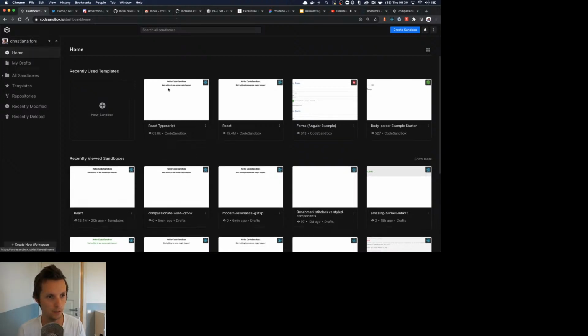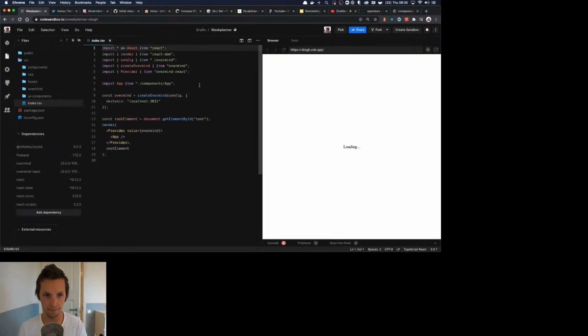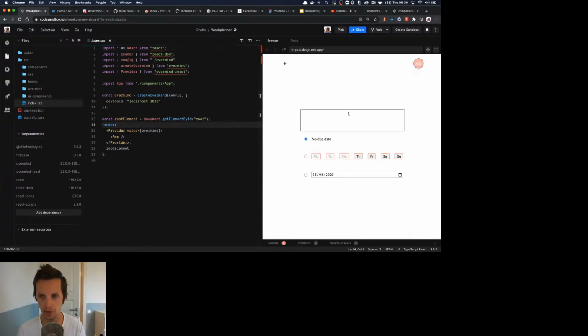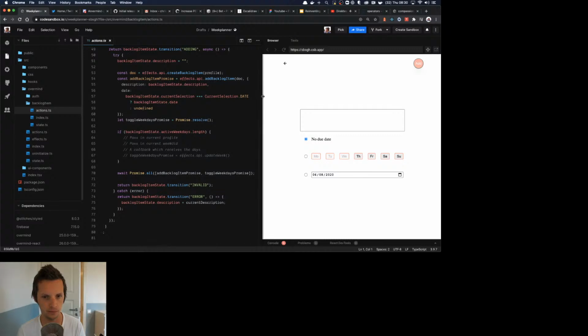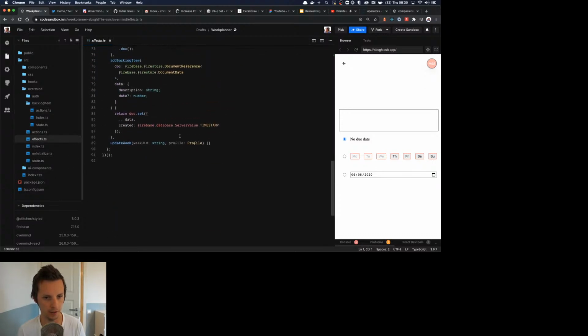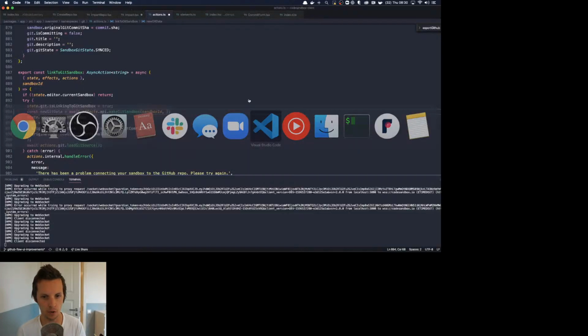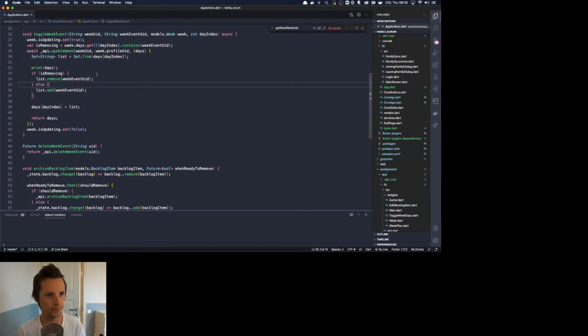Let's see, we are on this one. So let's see how this works out. Yes, so we were trying to implement, let's get back into this. We were trying to add a backlog item, and we were implementing our update week effect. Let's see, here we have it. And then we have some code here. Oh, there we have it.